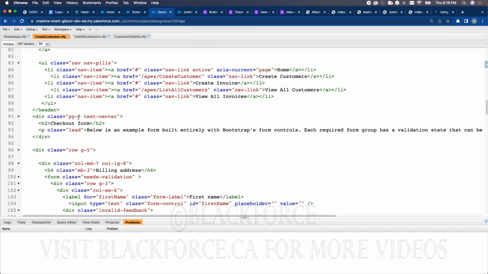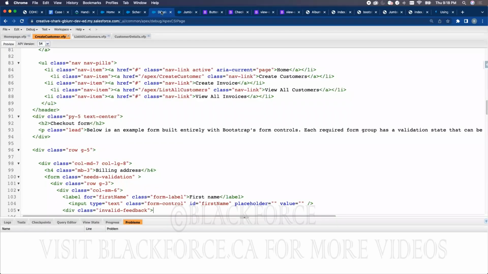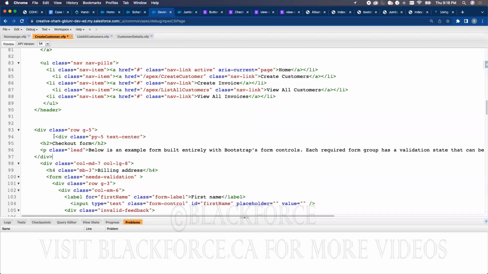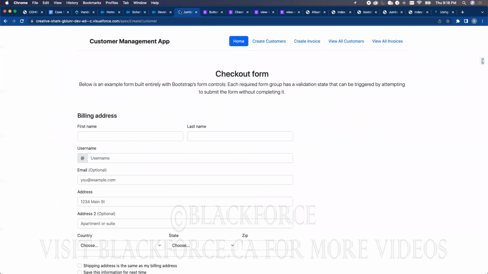So if you look at this, it says test center. This is fine, okay? I want to put it into the center properly. So what do I need to do? I can put it under a row. I just put it under a row, okay? And I take off this G5 stuff. Okay, save. So it's now going to be under the row, which is fine.